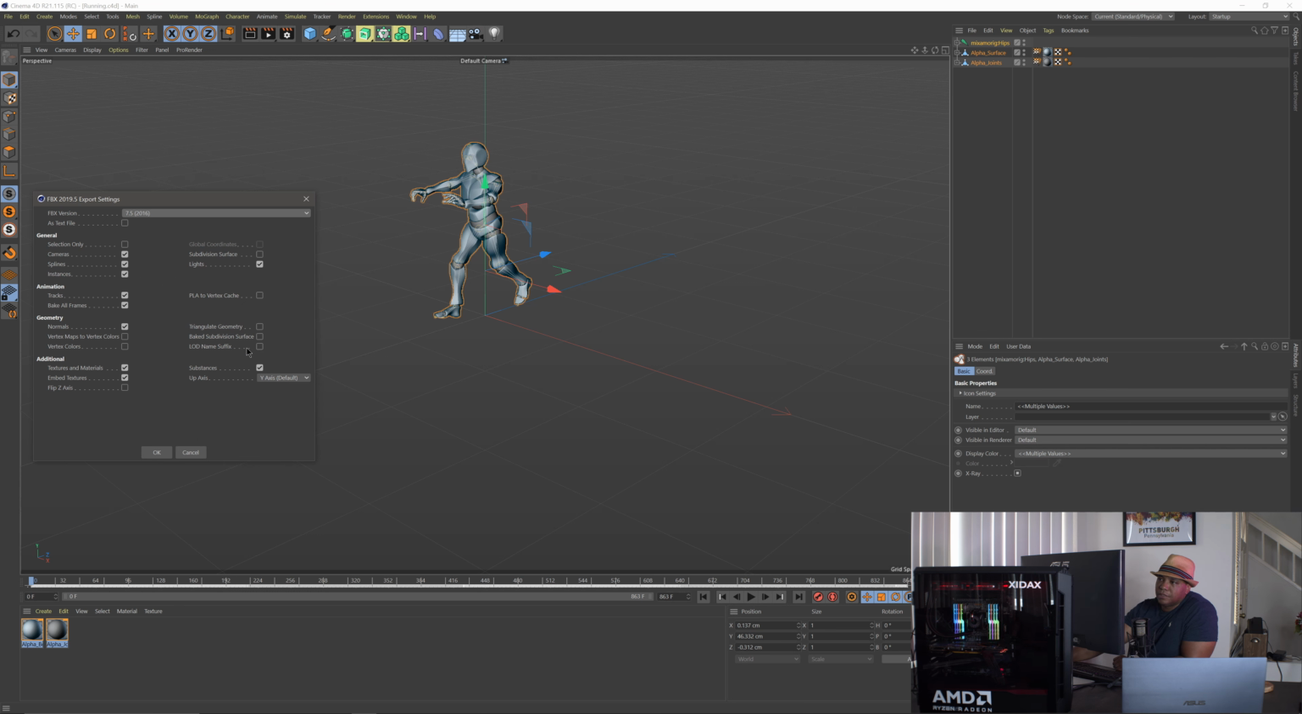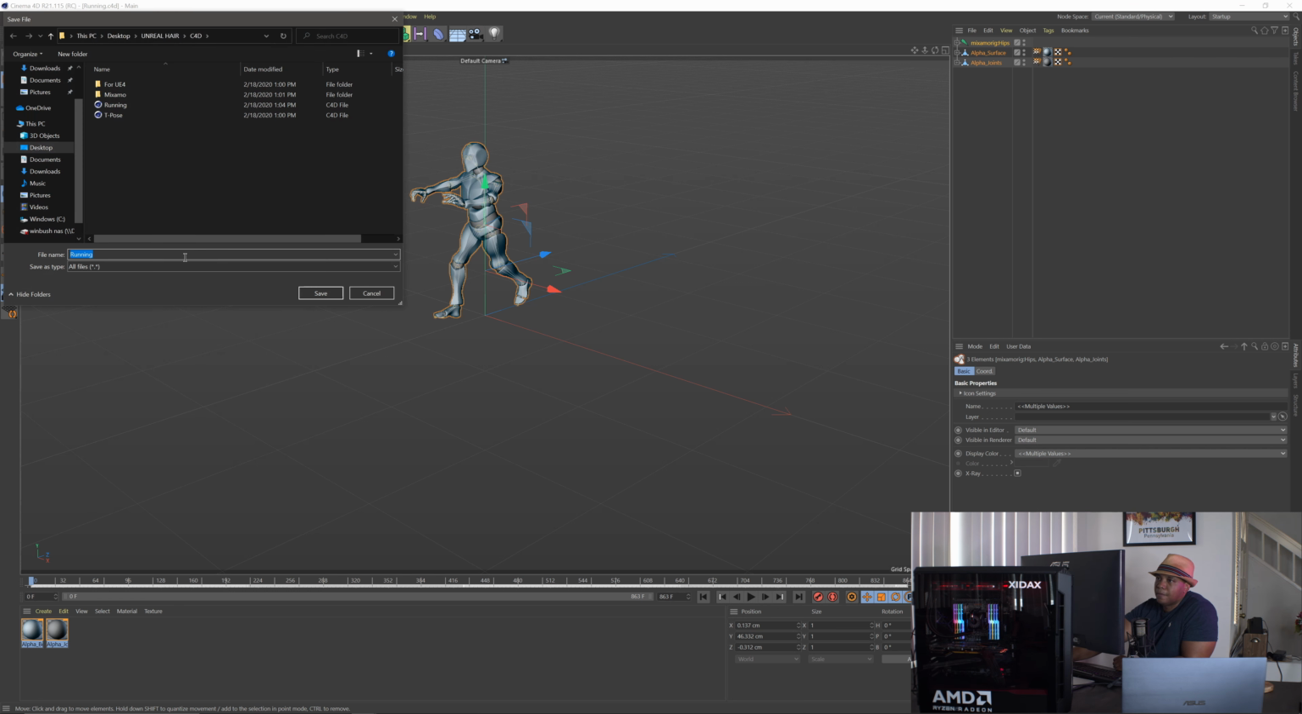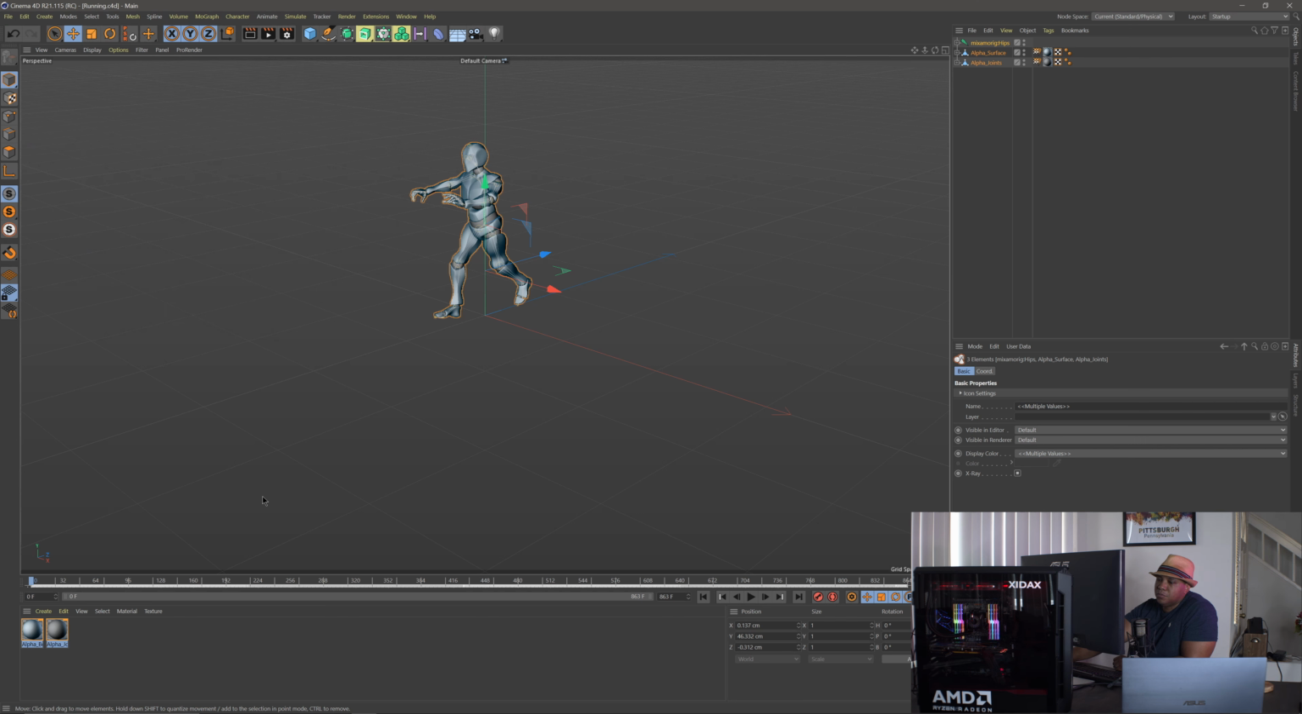You can leave everything else as you see it here. I'll give you guys a second to see everything that I have clicked. But I believe these are the only two things that I added. Everything else was already clicked here. So I'm going to click OK. And now I'm going to save this into my UE4 folder. Let me click on save. Give it a second to export.